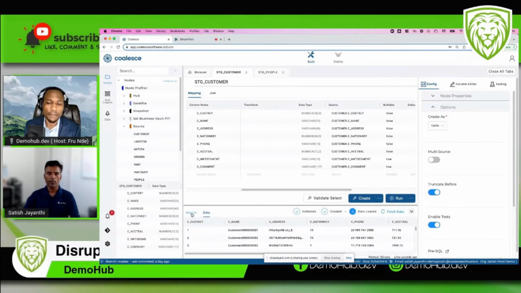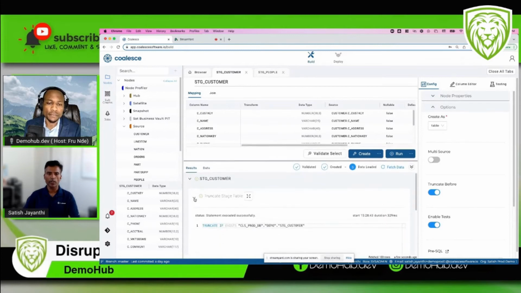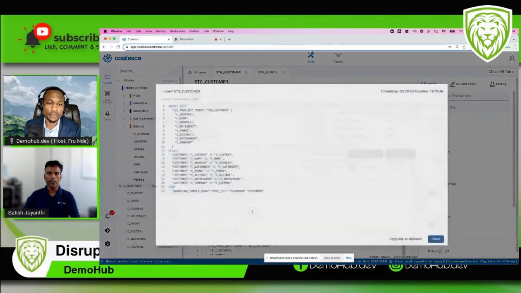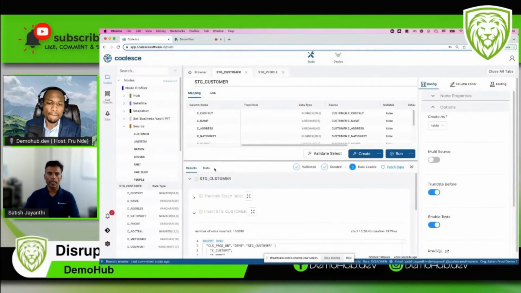And if you look at the SQL behind the scenes, you can see it ran a few SQL statements. The first one it did was truncate, because this option was on. And then it did an insert. You can see the insert into stage customer, select from customer. So it auto-generated that basically for us, and it loaded that data.